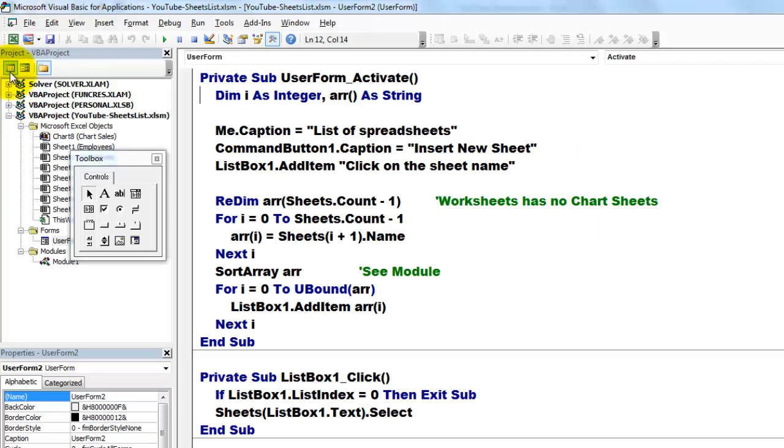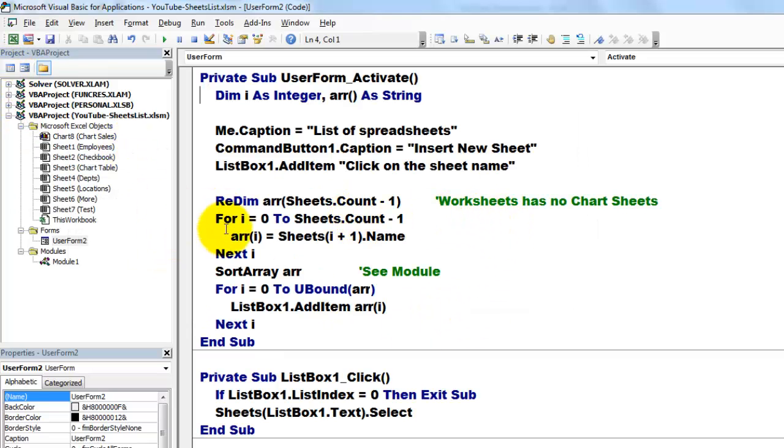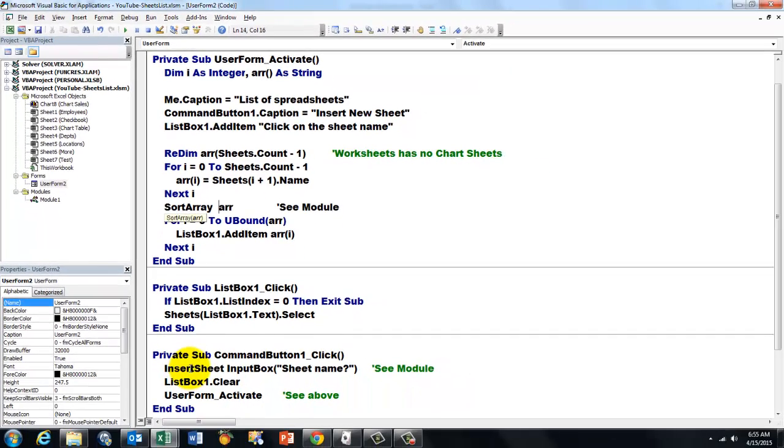Going back to the user form, to the code. Here we called sort array. It needs 1 argument, which is the array we are sorting. And then we use later on insert sheet. And insert sheet has also an argument that says what is the name. And we fill that through an input box.